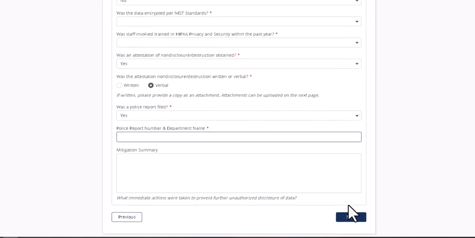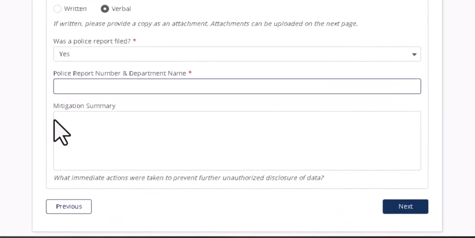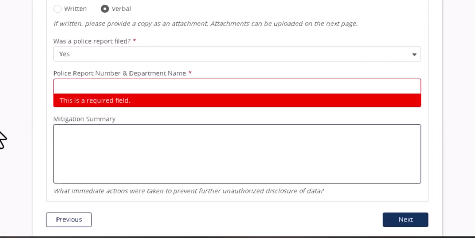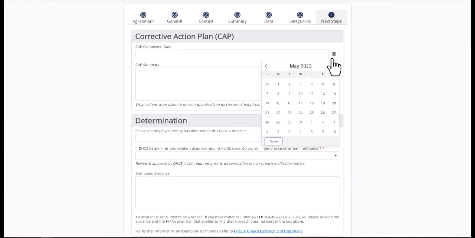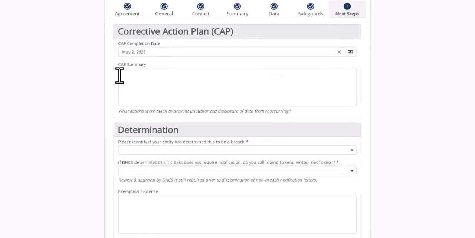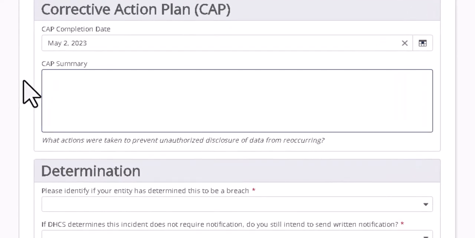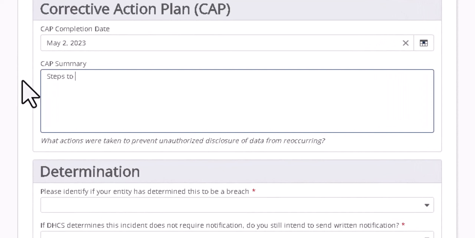Next, you will enter the mitigation summary for the case. This is where you would enter in the steps taken to stop the breach from continuing. On this page, you will enter in the corrective action plan date and summary. This is different from the mitigation. Corrective action plans, or CAPs, are steps taken to prevent a similar breach from happening again in the future.